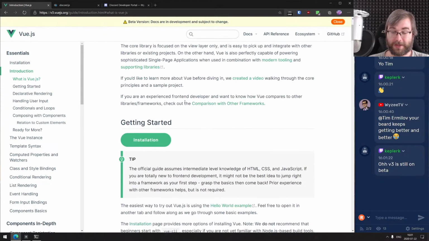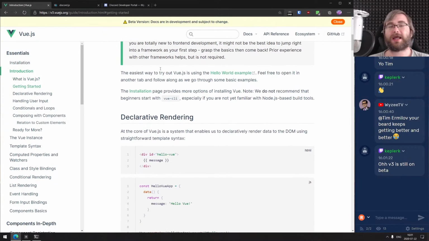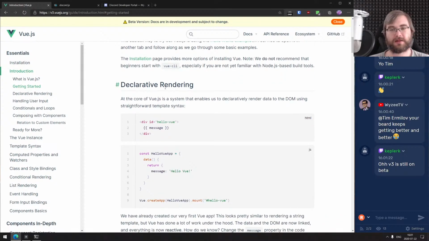But anyhow, so yes, it's not beta anymore. It's release candidate, which means that we're going to see the final version in the next couple of weeks probably. But it is still not completely released anyway.